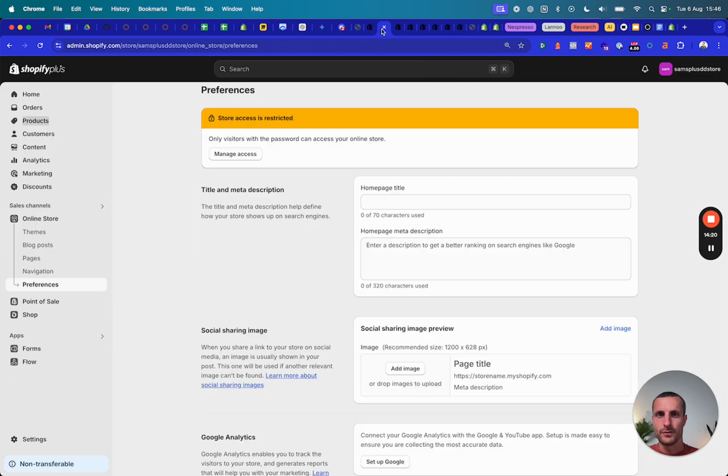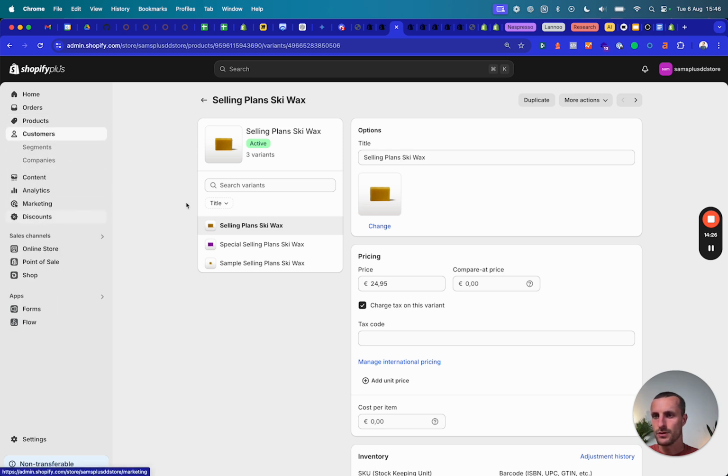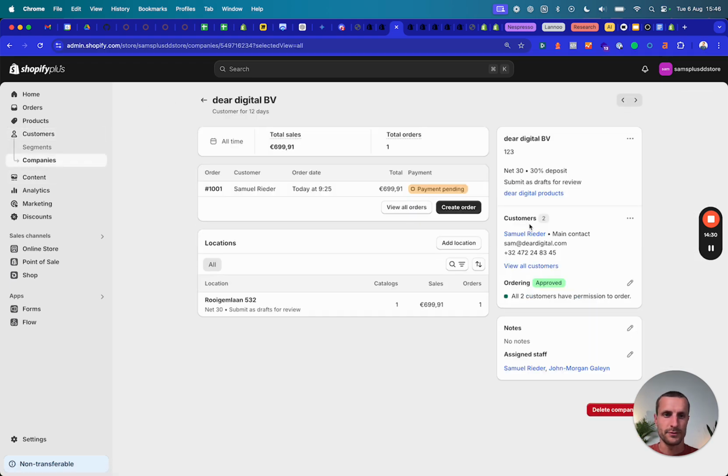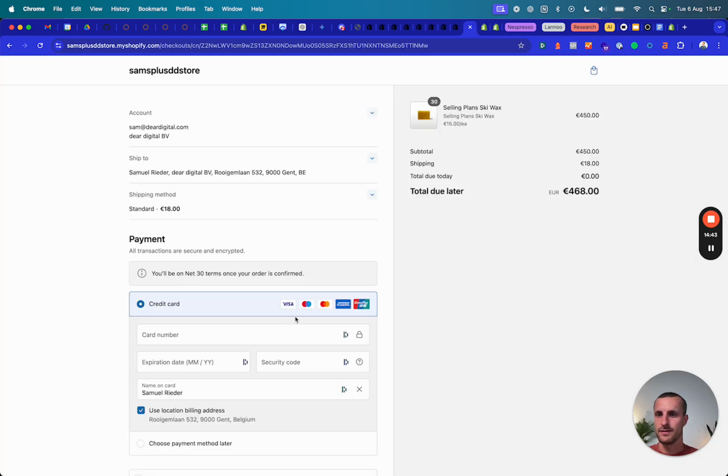So I'm just gonna really quick go back here to see how the settings work. If we go to customers, to companies, to Dear Digital, because Sam is part of Dear Digital, and there is a 30% deposit. So I'm just checking required deposits on order created at checkout. Normally we should have a 30% discount.